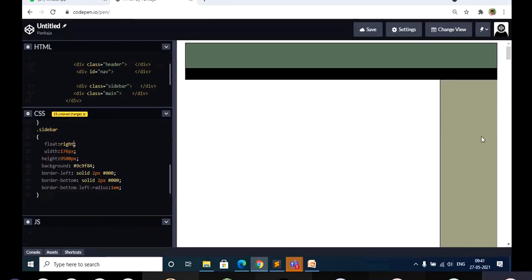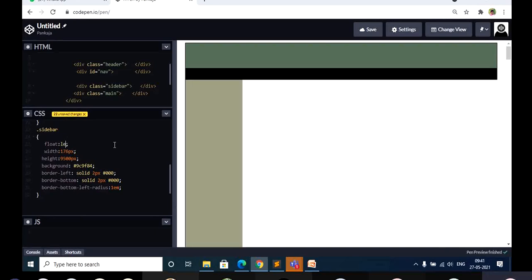So this sidebar, if you want, you can make it left side or right side. Here I will just go with the left side. Float this element to the left side. Okay, so this is about the sidebar. This is how I got this layout.